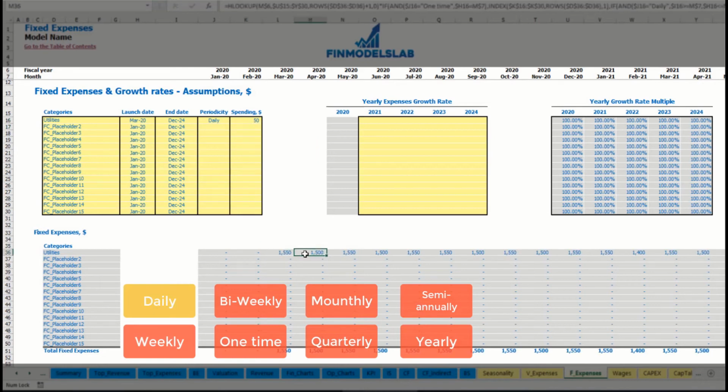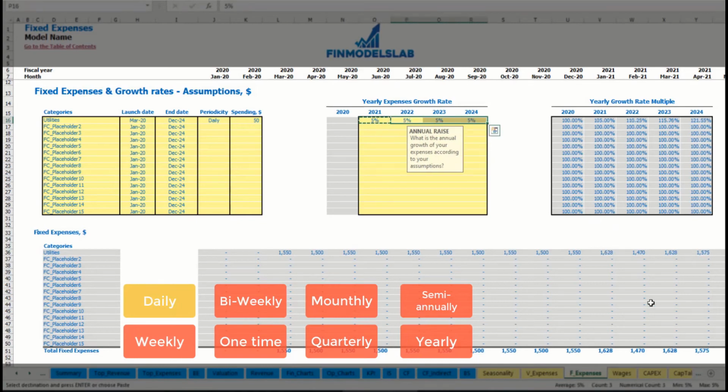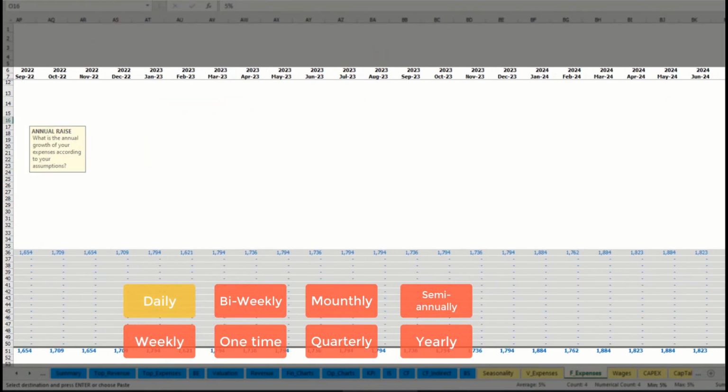It is calculated based on count of days within this month. So obviously in March 20 you have 31 days. That's why you will have $1550. In April you have 30 days. This means this will be $1500. Also you have ability to input some growth rate year over year. Once you input this growth rate, you will see that your utilities will grow year over year.